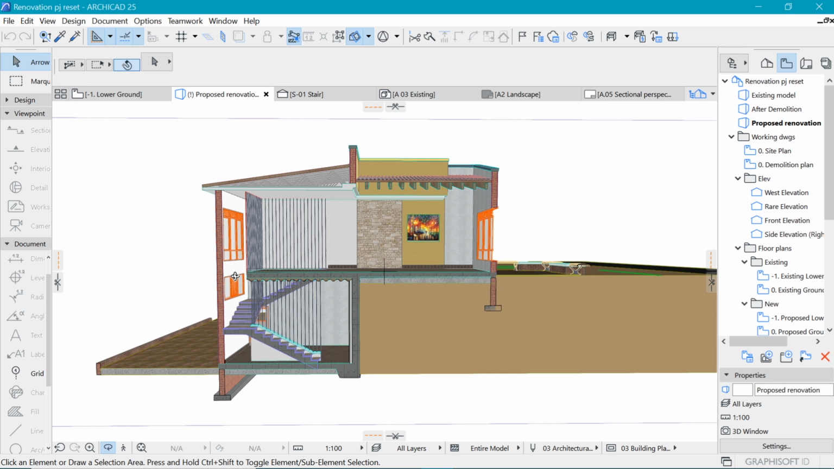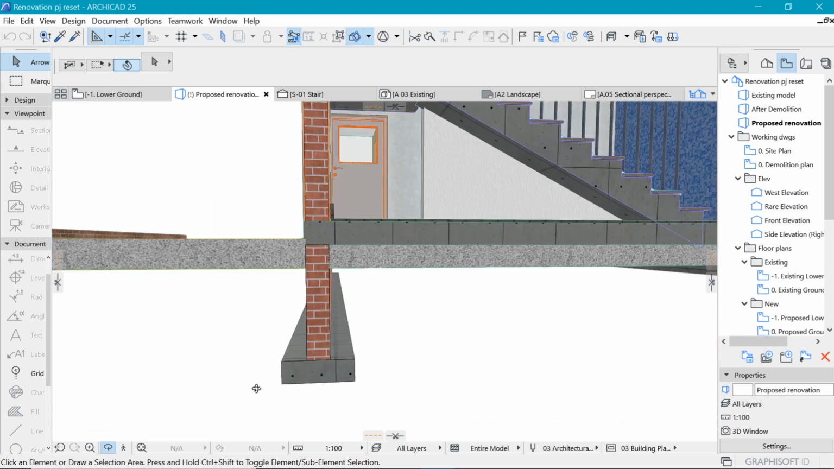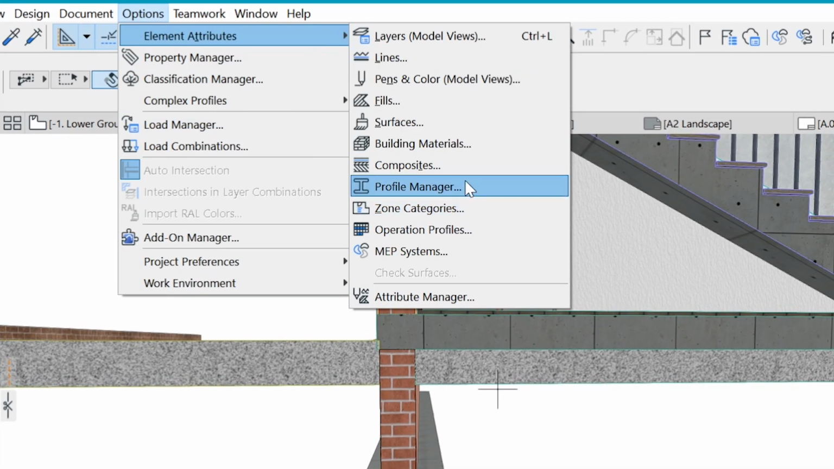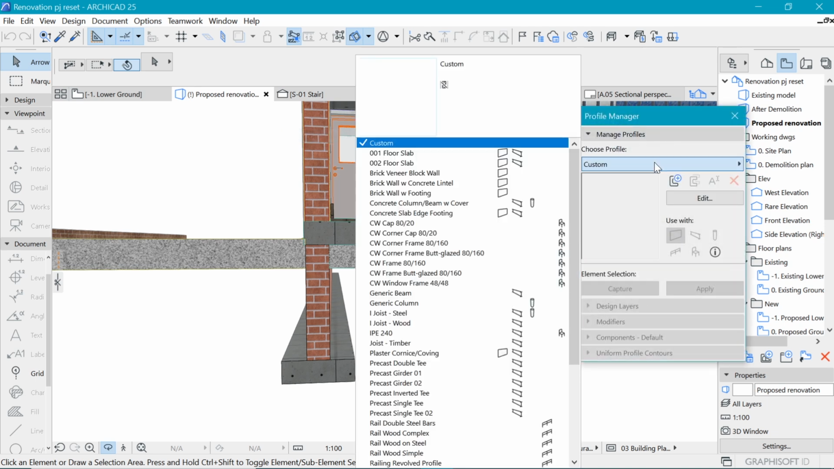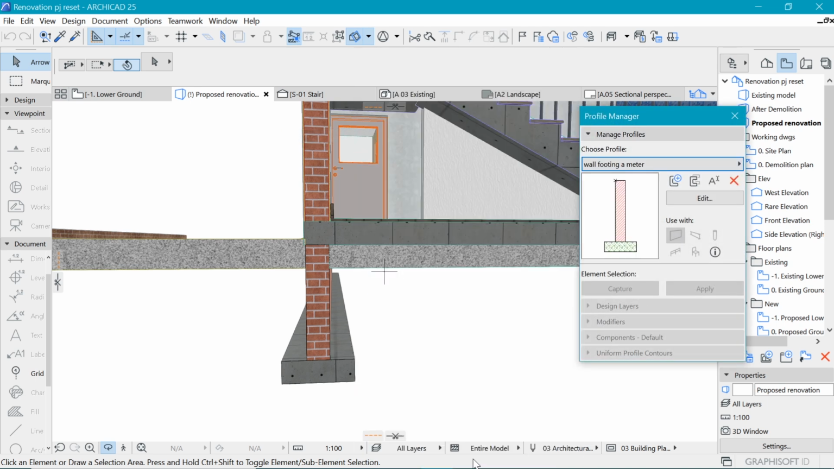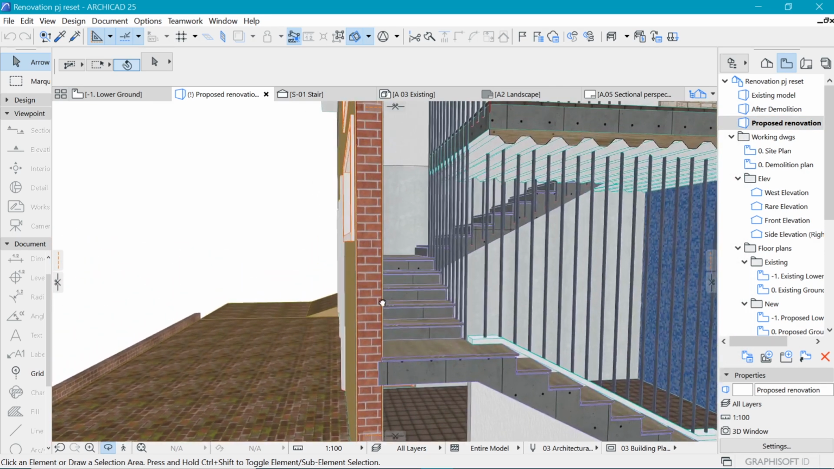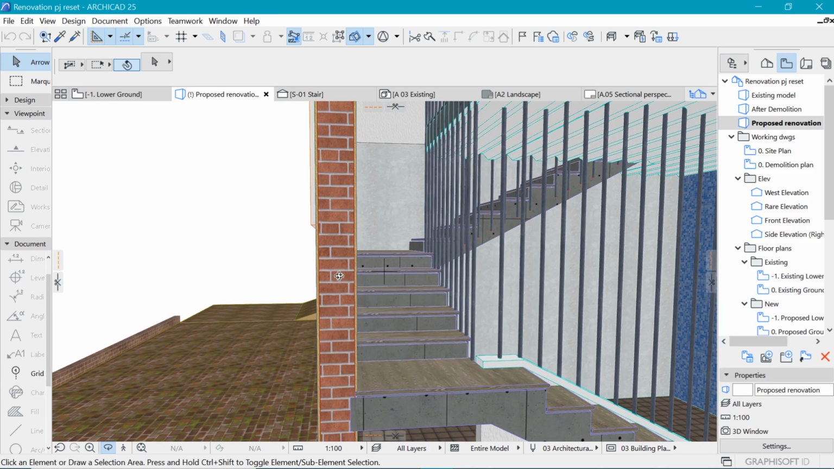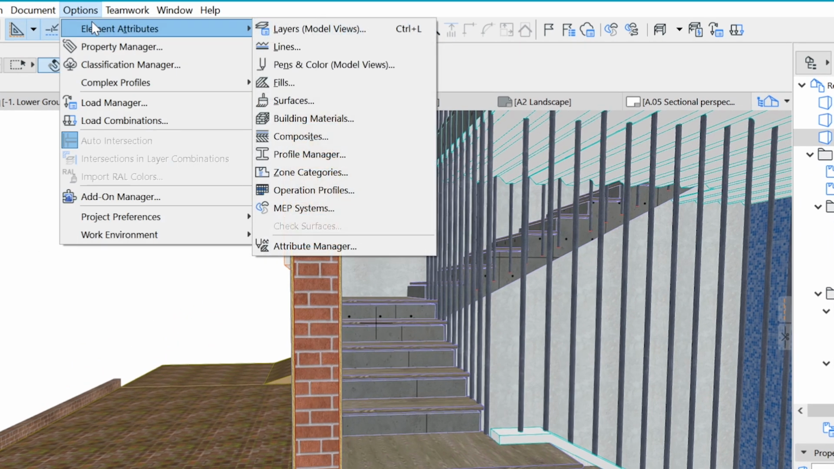So in order to fill you in on what is really going on here, for the footing, I used the complex profile, which you can do by going to Options, Element Attributes, and Profile Manager. So you can see that if I go here and look for something like the wall footing, this profile is what was used to create this, which you can do yourself. And for the walls, I did use the composite settings because we have a brick wall which is plastered on both sides with a plaster finish, and that is got from Options, Element Attributes, and Composites.